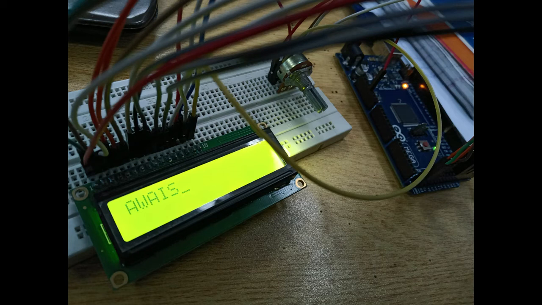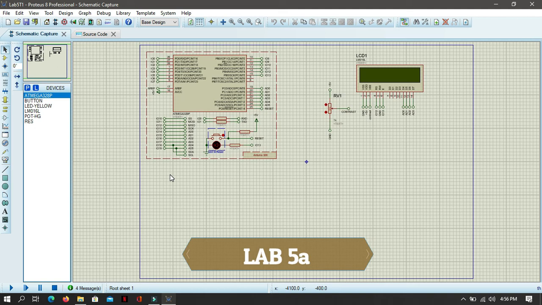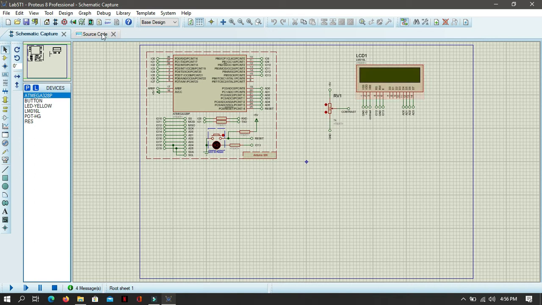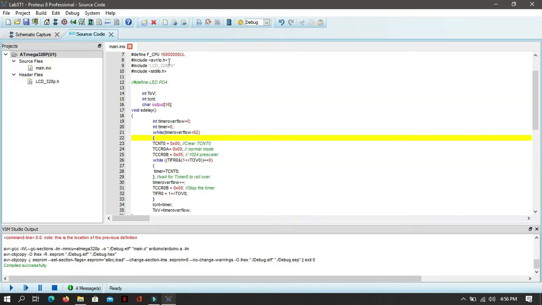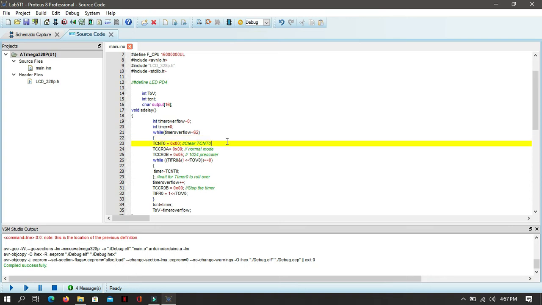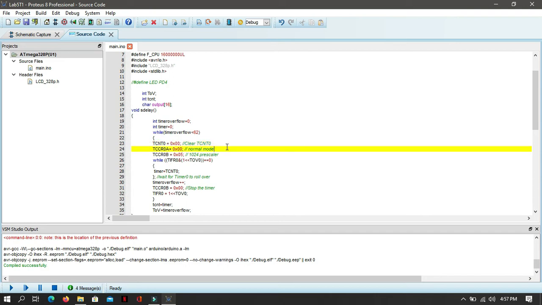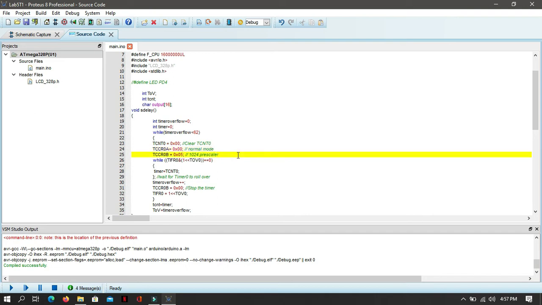It's quite an easy thing. We are at our lab 5, in which we have to display the value of TCNT and TOV on the LCD. First of all, we have included all the header files that we need in our code, then the integers and characters that we need. We have cleared TCNT0, then set the timer counter register to normal mode and the second timer counter register to 1024 prescaler.